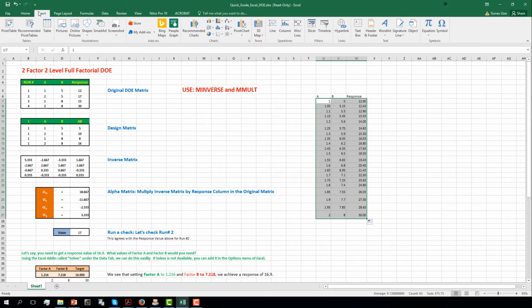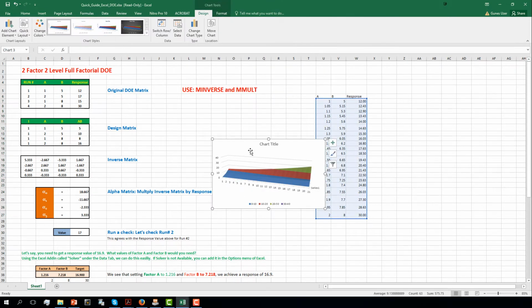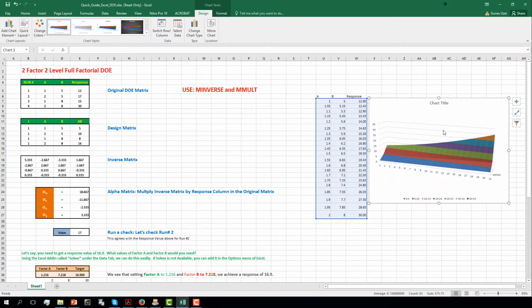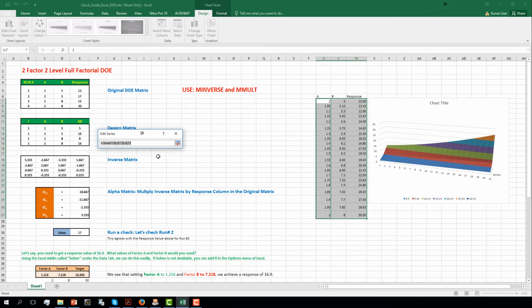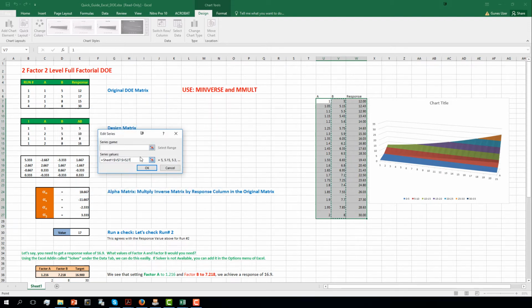I want to insert a graph that will show me how these values change. Then I go to a 3D surface. Look at my 3D surface, and if you want to do a better job at looking at what these actually are, you can go to Series 1. Series 1 is going to be A, I can name this A. I can name this B, and I will name this the response.